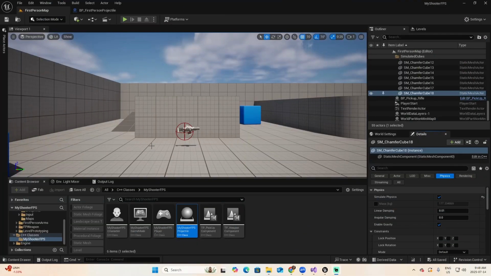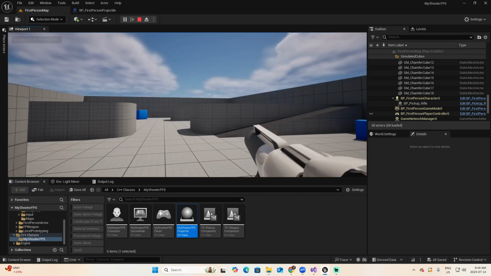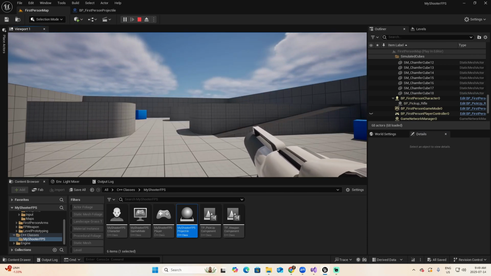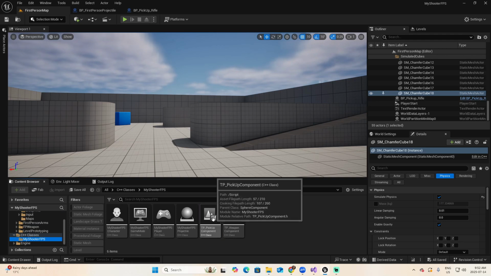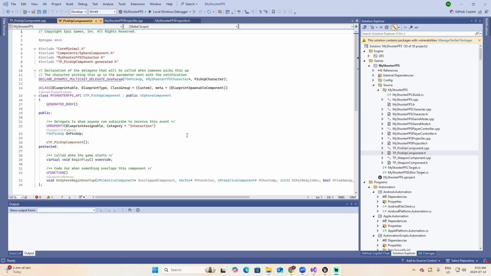Now, let's dive into how this PickUp component works and why it's such a smart design choice. The next component we are going to cover is the one related to the PickUp. When you play the game and you move close to this weapon, you pick up the weapon. This is the component that handles this behavior. Select the TP PickUp component and open it. Let's click the header and start analyzing this code line by line.